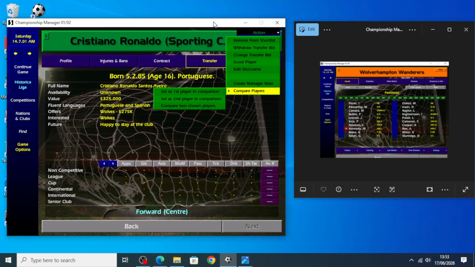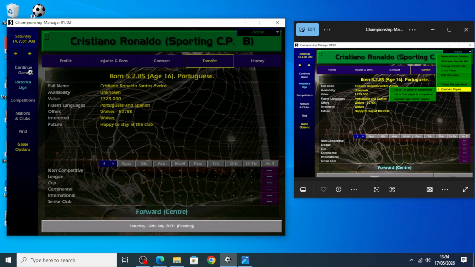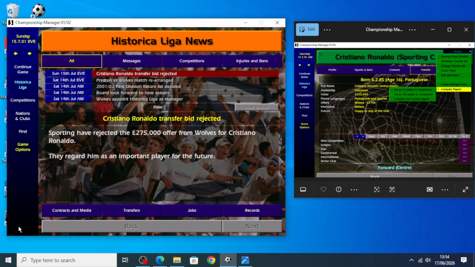By the way, I always screenshot my lineup, my squad, so I can see faster. Cristiano Ronaldo transfer bid rejected. Oh dear.